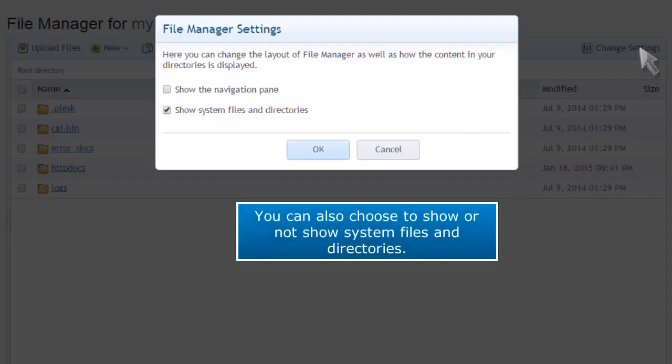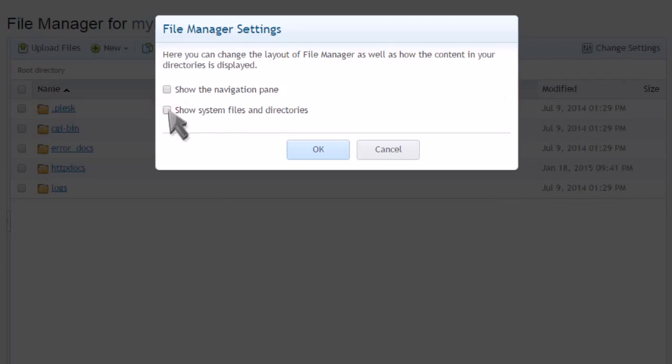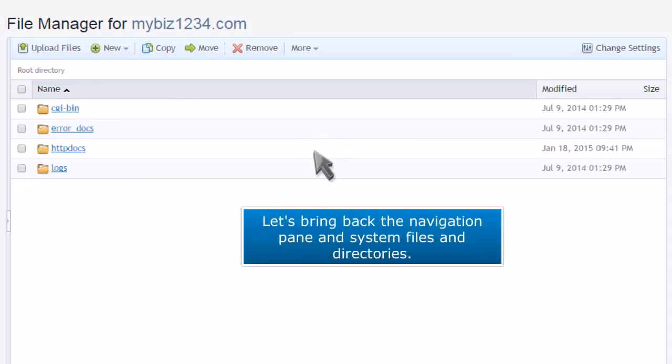You can also choose to show or not show system files and directories. Let's bring back the navigation pane and system files and directories.